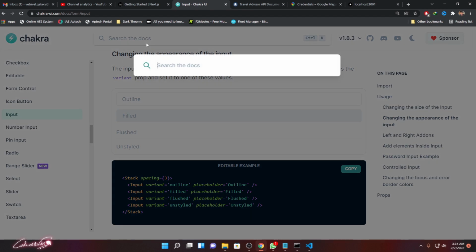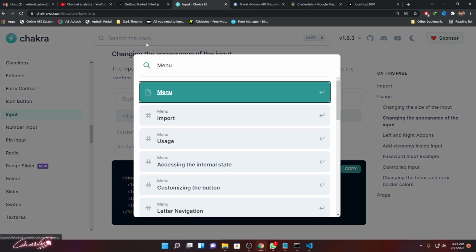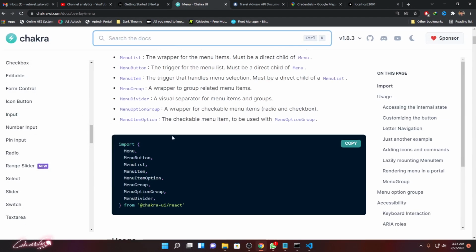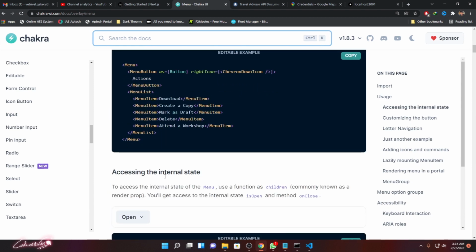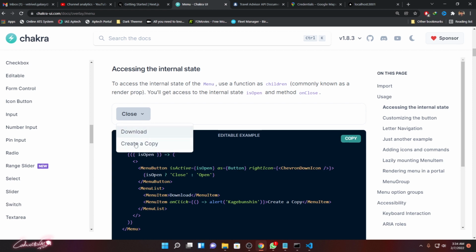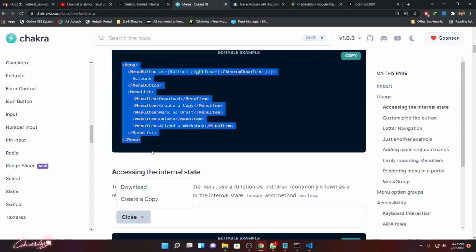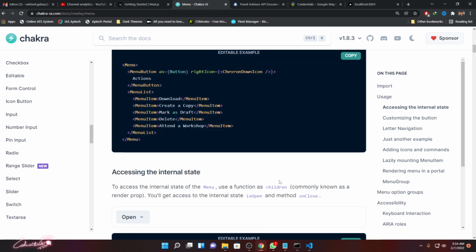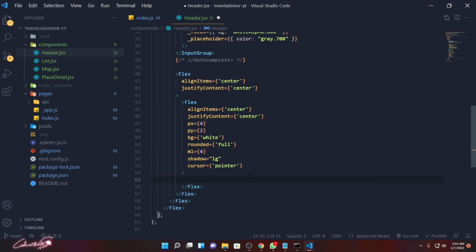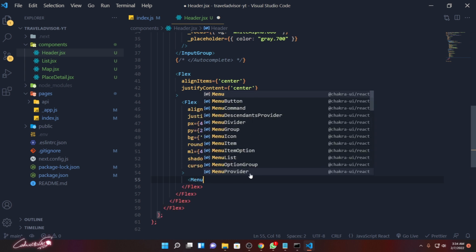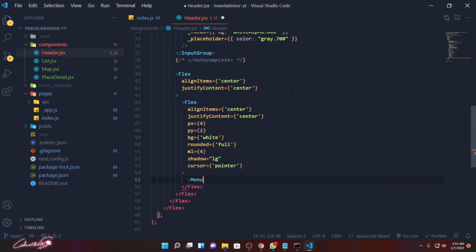So if I go ahead and search for menu, here you can see how to create a menu. For instance, if I click it, it's bringing up this nice menu over here, and it's changing automatically, right? So we are going to use this menu only. So let me create that menu and let's start creating it. Make sure that menu is imported from Chakra UI React.